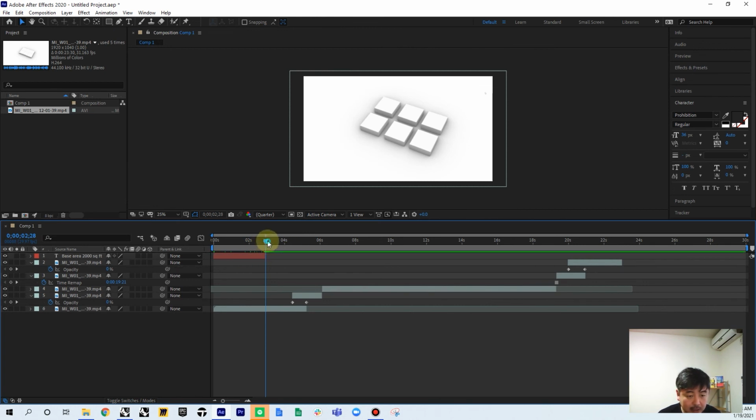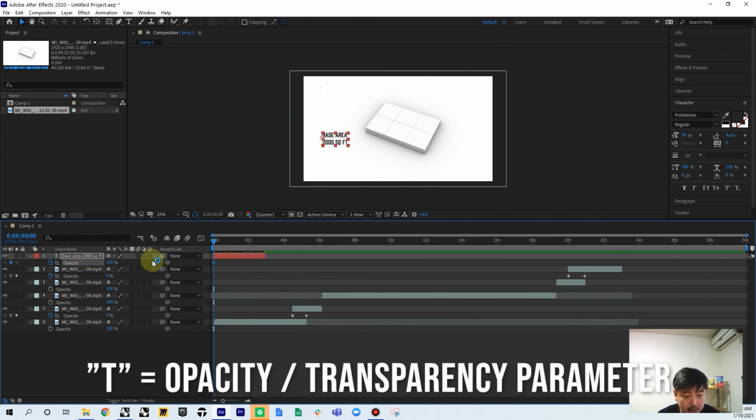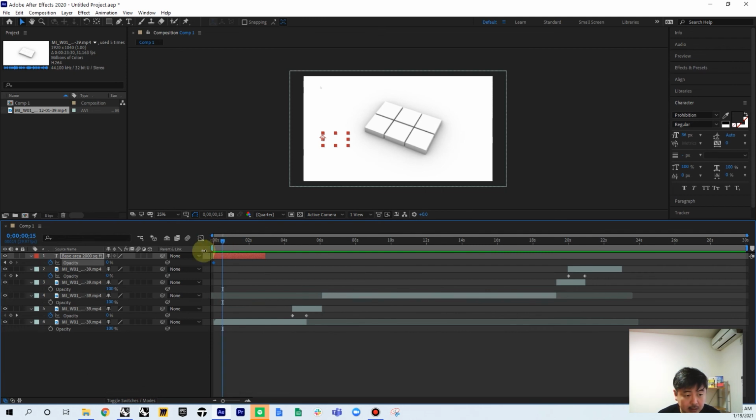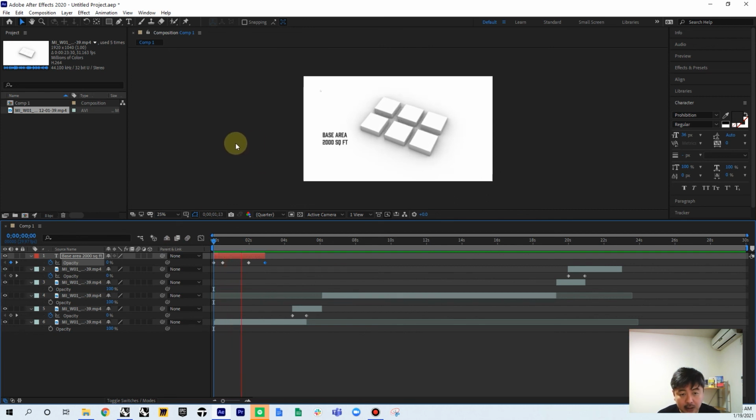And then for opacity, press T for opacity, 0. I'm going to make it 0%, and at about 15 frames, which is half a second, I'm going to make it 100%, and then 2 seconds later, keep the same keyframe of 100%. And then at the end, I'm going to make it 0%. So it's going to appear, stay here for 1.5 seconds, and it will disappear.